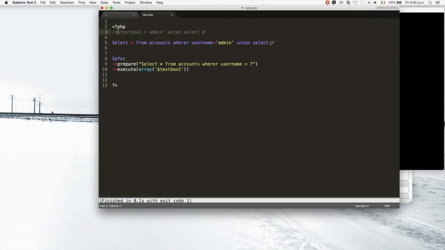This is very bad, and it's very hard to protect against. As I said, using filters and stuff will only hide the problem, will not fix it. The best way to do this is using parameterized statements, just like so. So this is the safe way to do it. First of all, you prepare your statement. Most languages like PHP actually have a function like that. And you can prepare select star from accounts where username is equal to question mark.